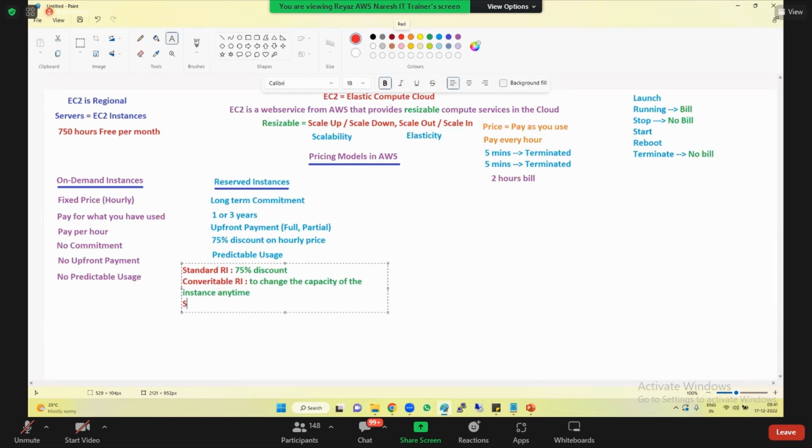And then finally we have scheduled RI. Scheduled RI means that you can reserve it for a shorter term, like a fraction of a day, a week, or a month. So if you want to reserve it for a fraction of a day, like short term, then you can go for scheduled RI. So these are the different types of reserved instances that you have.